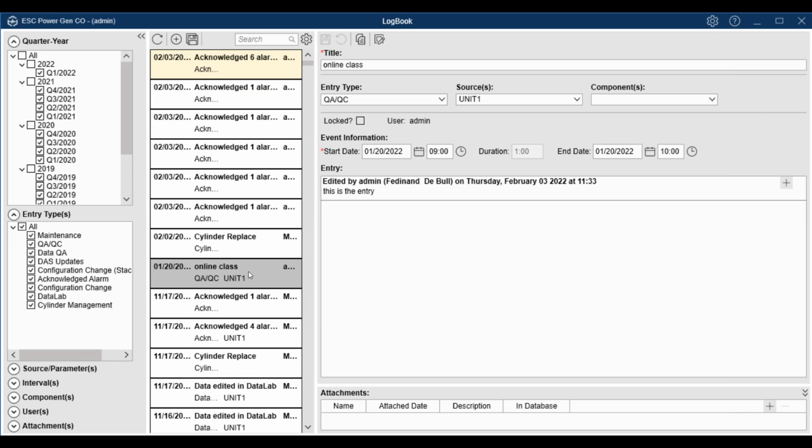So even though the event actually happened on 1/20, I was able to put that in today, and it did not show up as being a late log entry. Even though it does show that it was edited or put in on this date, it does not show it as a late log entry. So here's the date that it was initially put in, even though the event actually happened in January.